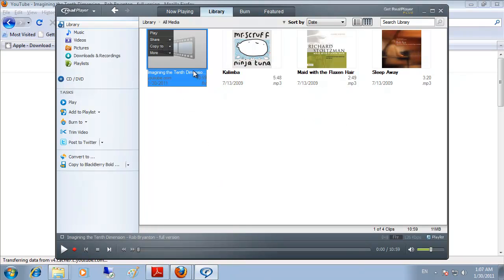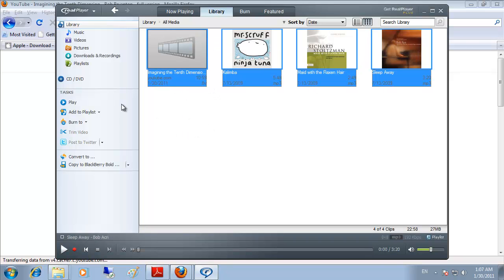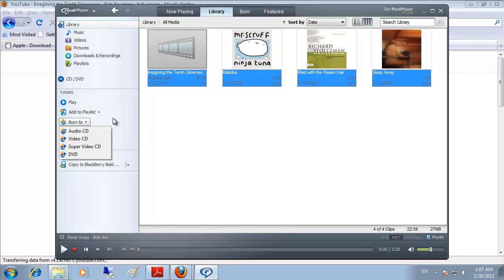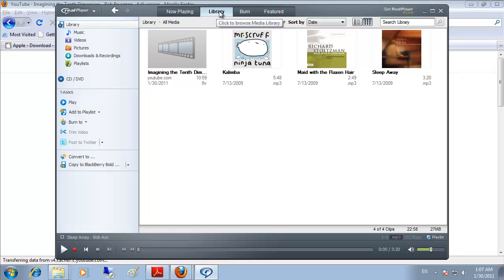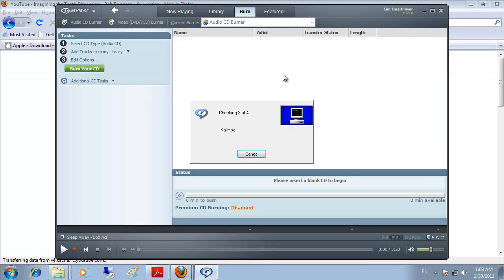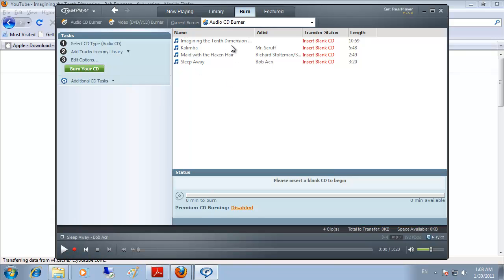But let's say you want to burn all these files, which are YouTube files, on a disk. You just select burn to from your library, so you have to be in the library tab. Select burn to audio CD, video CD, super video CDs, and DVD. With these options, they're only available in the full version of Real Player, so you'll have to purchase the full version. However, we want to burn an audio CD from the files available. It's adding the files and it's automatically converting videos to audio for you to burn to the CD. So you just click on burn the CD and then confirm the settings and you should be set.